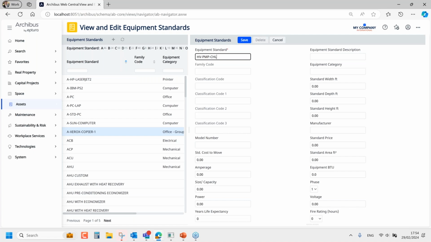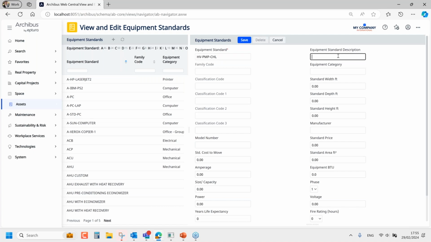So you want to be fairly consistent about how you generate these equipment standard names so that you can use them throughout and not have to remember which way a pump was spelled for electrical or HVAC or whatever it might be. Now, in addition to the standard itself, the actual code, of course, you want to put in a description, and any other information is useful.